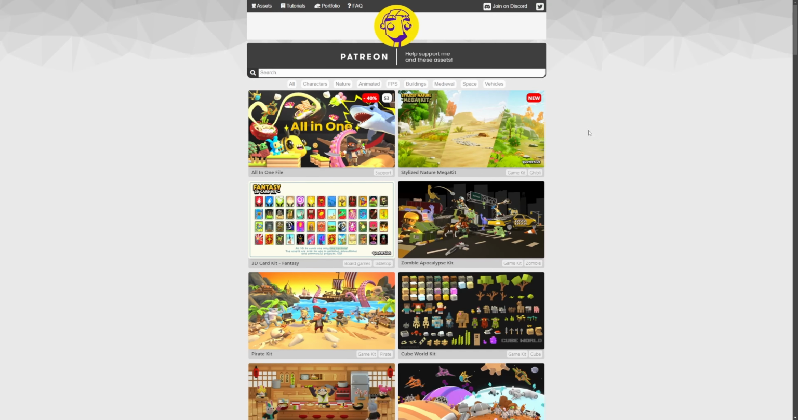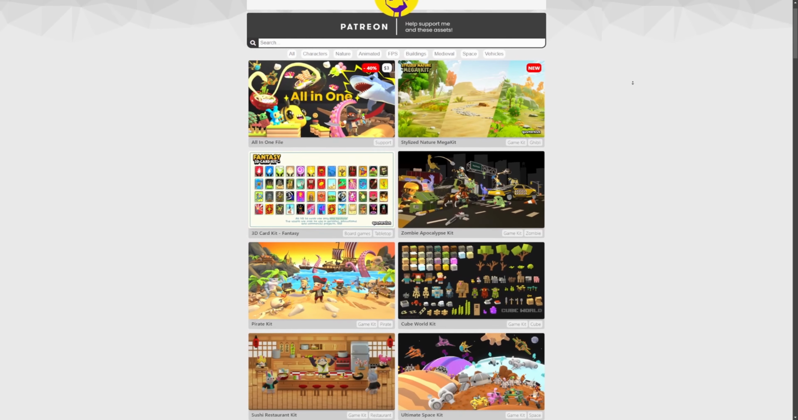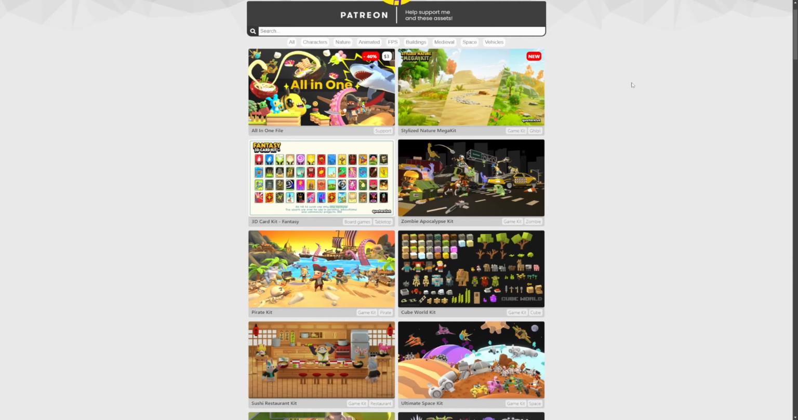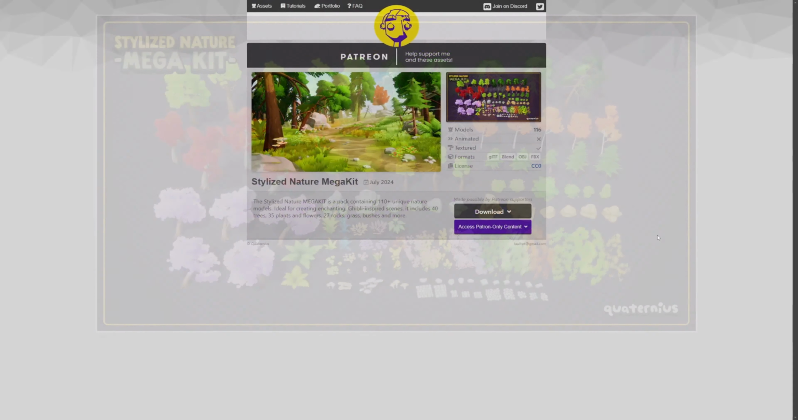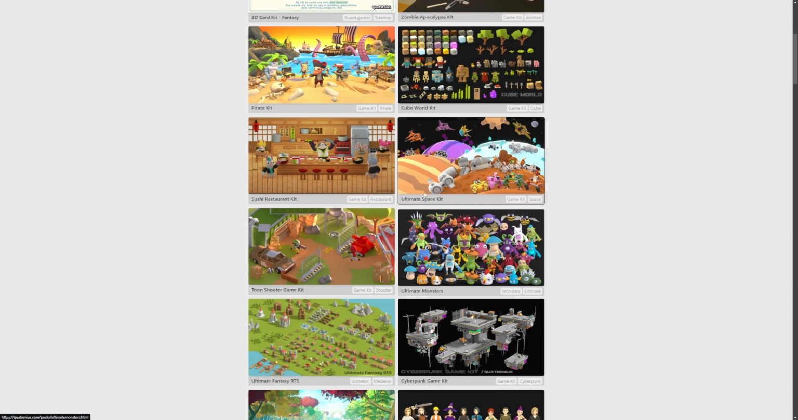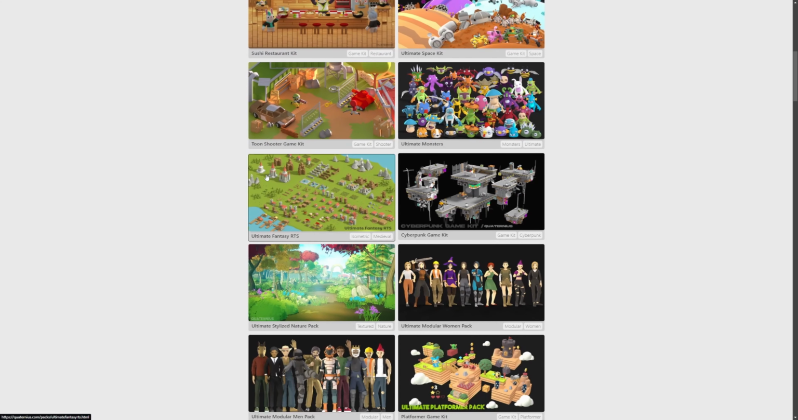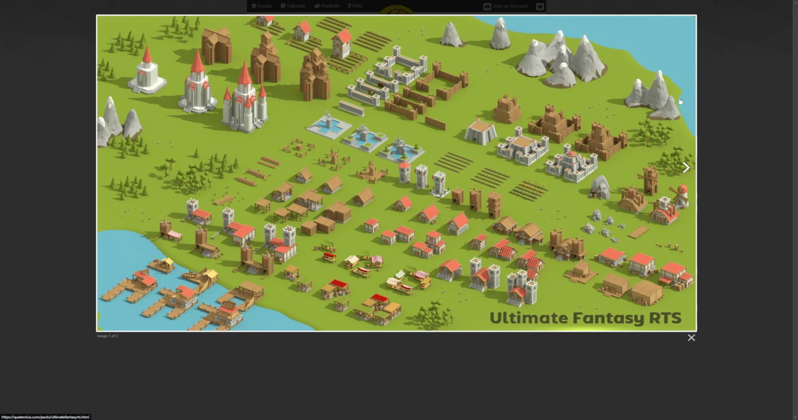Another website that I follow is called Quaternius.com. Quaternius showcases a lot of assets that are on itch.io. Specifically, the one that I'm going to be showcasing on my channel pretty soon is this stylized nature asset. And I absolutely love how this looks. They also come with these pirate models, character models, sushi restaurant models, and stuff that you've probably seen if you've been following a lot of gaming tutorials. This RTS one actually looks really good. I'm going to have to download it.